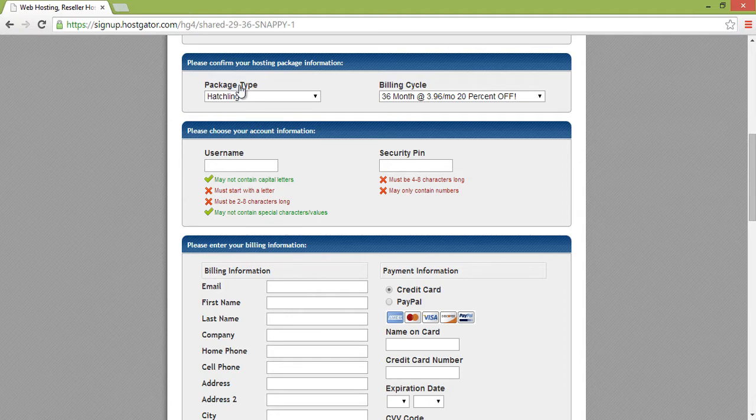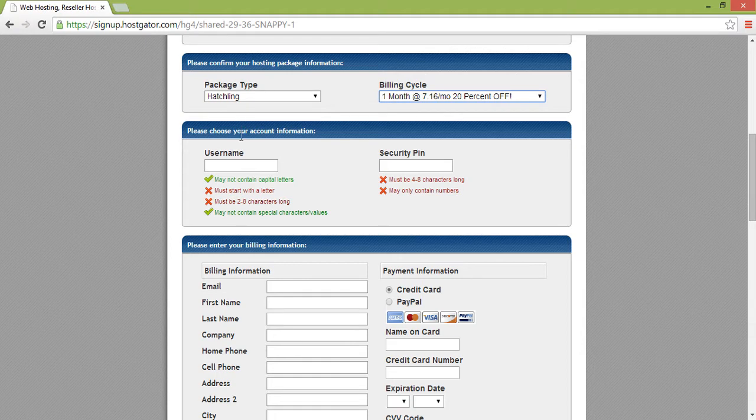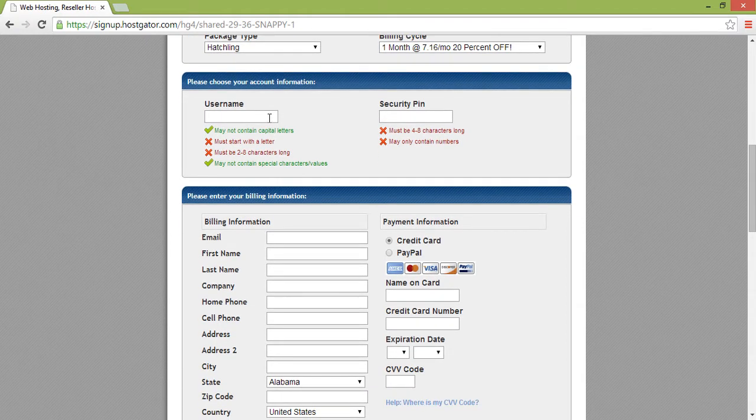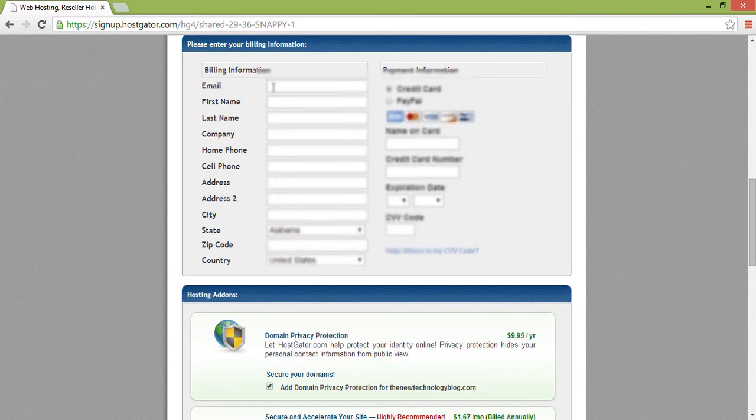So as you can see here, it has the package type that we selected, the hatchling plan, and it also has different billing cycles that we can choose, and obviously the longer you choose, the more discount you get. For this demo, I'm just going to select 1 month plan, and we're going to type in the username and password here, and a PIN. And below we're going to be typing in our credit card details.